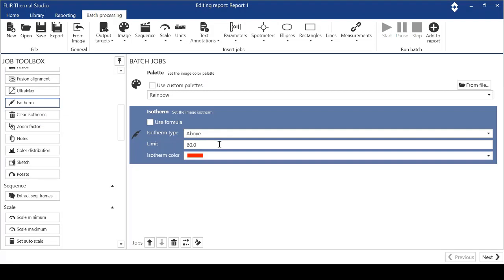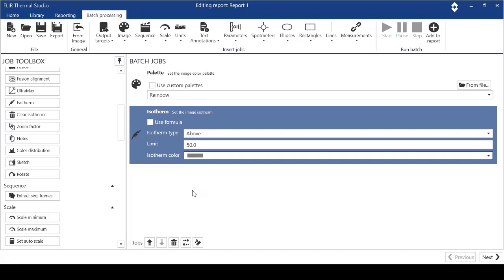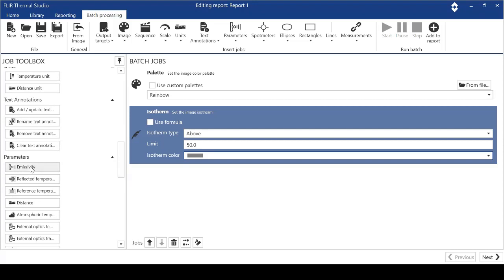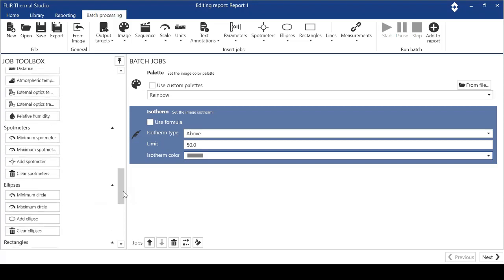So we've got an isotherm which is above 50 degrees C. And that isotherm will have the color of grey. We could choose to have a universal level and span or set the auto scale. We can add units, text annotations, and indeed have a common set of parameters such as emissivity, reflected temperature, distance, atmospheric temperatures, etc.